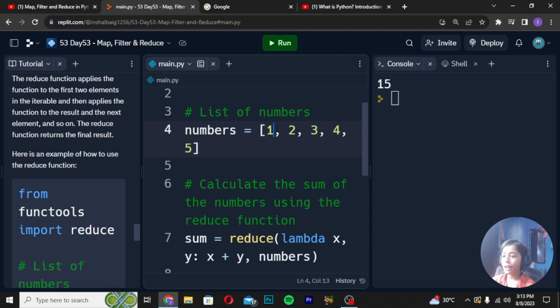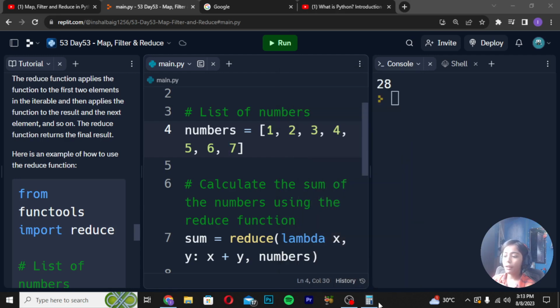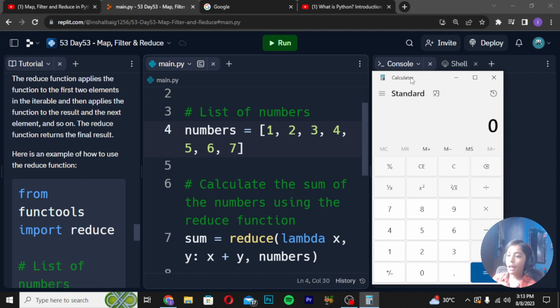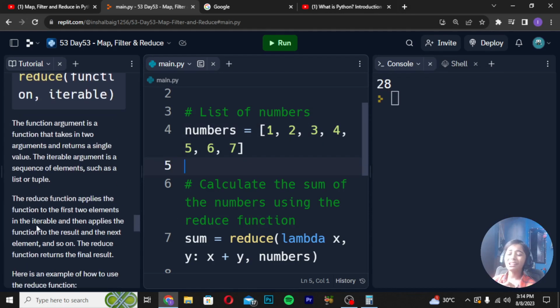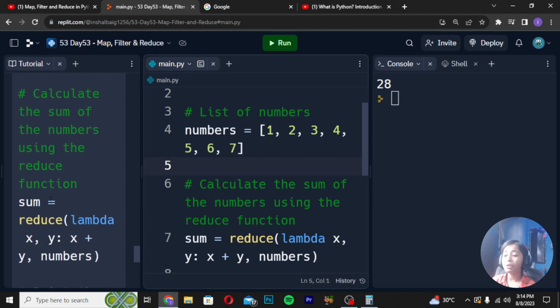And when you write, here you can add 6, 7, so the answer will be different. Here you can see 28. I will tell you why 28 is coming. Like I will use a calculator: 1 plus 2, 3, 4, 5, 6, 7 gives 28. It is very simple. This is a calculator; it calculates the sum of the numbers using the reduce function.